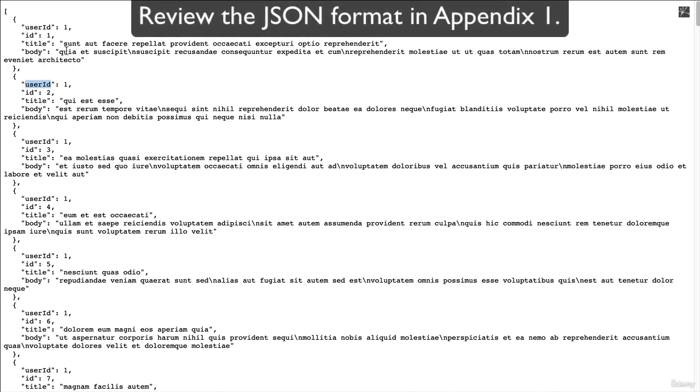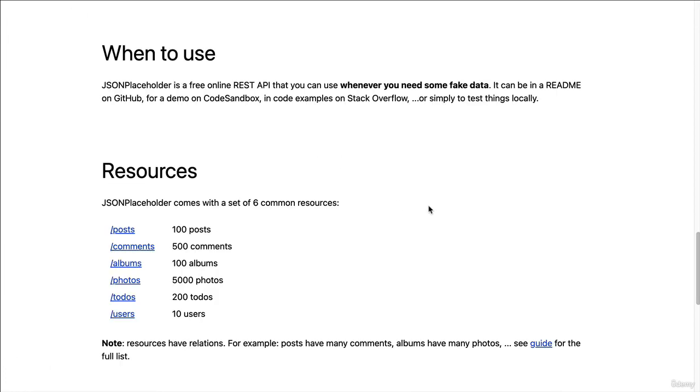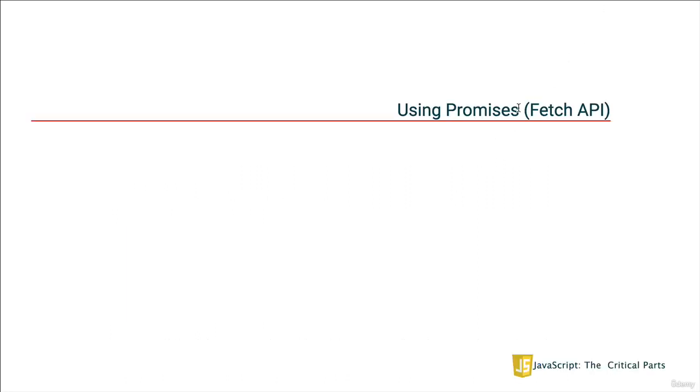Now, this is JSON data. This is JSON data that is returned from this site. So it's an array of objects in JSON format. All right. So now we know what we're working with. Let's go ahead and set up an example.